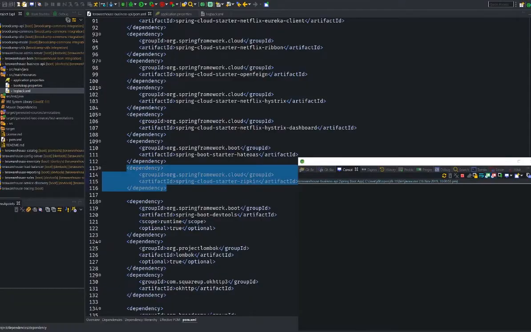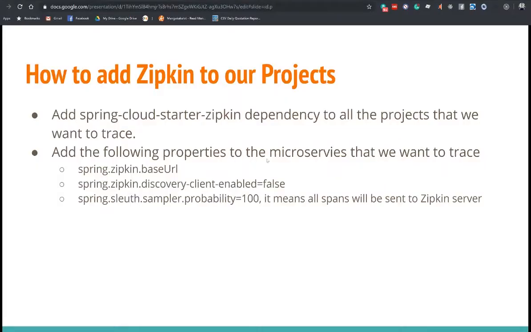Number 2, add the following properties to the microservices that we want to trace. Spring Zipkin base URL. This is where the Zipkin server is running. Spring Zipkin discovery client enabled equals false. This means that we will not be looking for the Zipkin server through the discovery client because we have this URL.